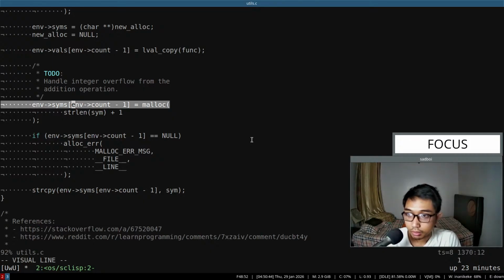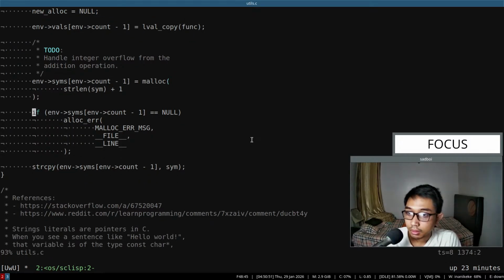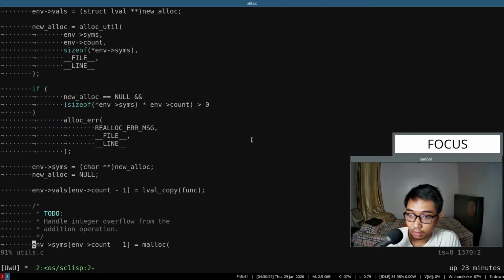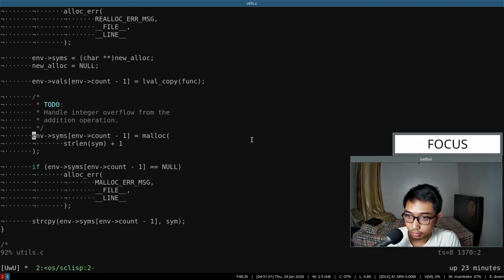Oh, right. Previously, I was kind of confused, right? Where do we save the symbol during the runtime? And it seems like we allocate new memory for the symbol. So there is that.